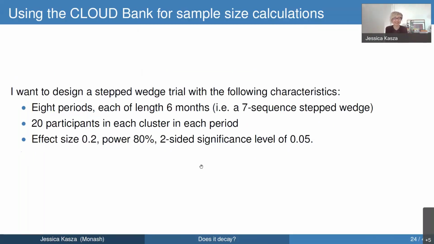Well, first to the study that I'd like to design. So I want to design a stepped wedge trial that looks like this. We've got a 7-sequence stepped wedge trial, so 8 periods. Each of these is of length 6 months. I've got 20 participants in each of my clusters in each of these periods.